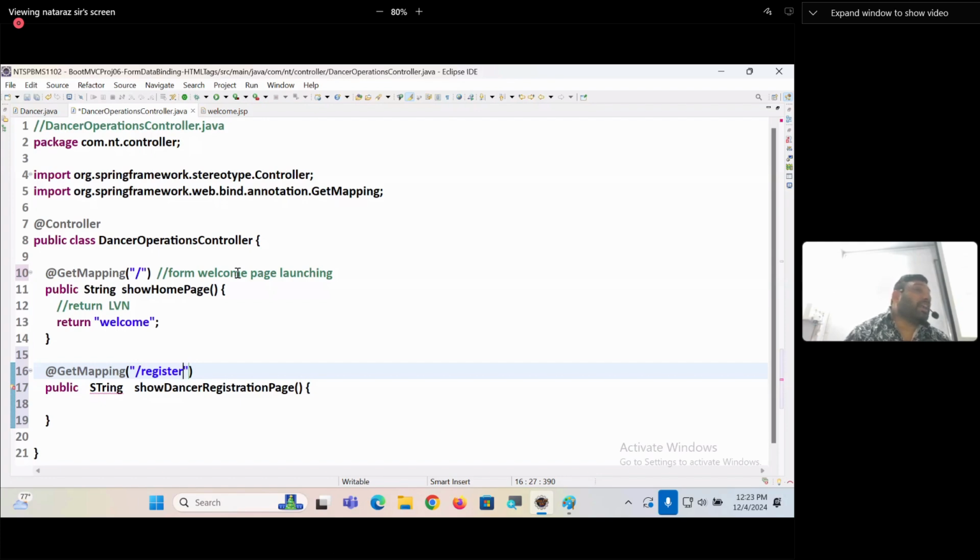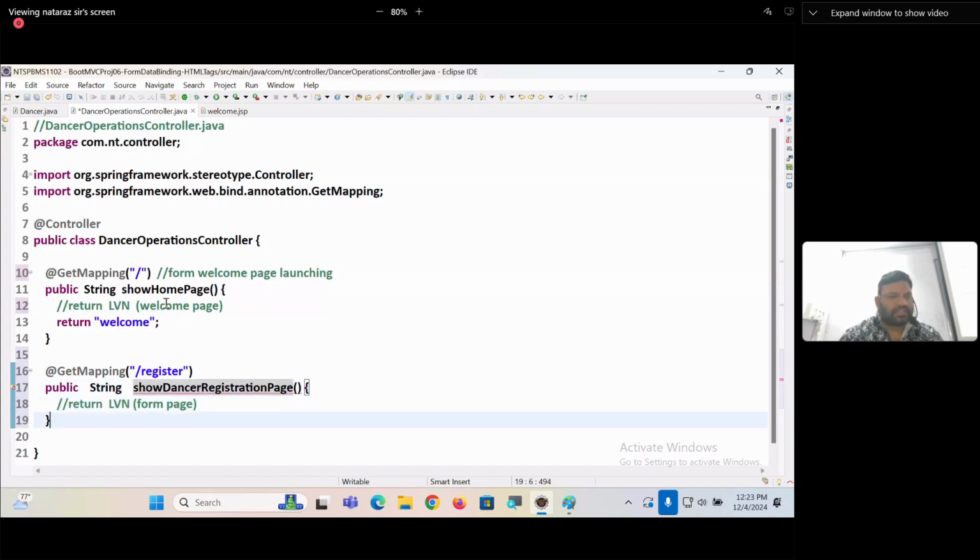When I click on which we are getting? Hyperlink. This method launches the form page or processes the form submission? Launches form is always get mode only, no? Okay. Return LVN welcome page. Super, guys. Return LVN. What is the form page? String, return dancer underscore register underscore form.